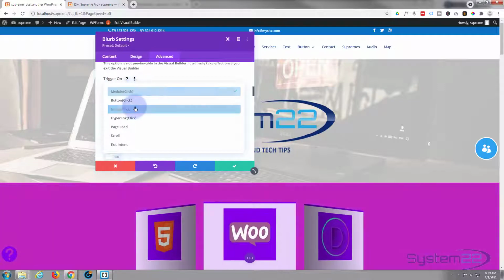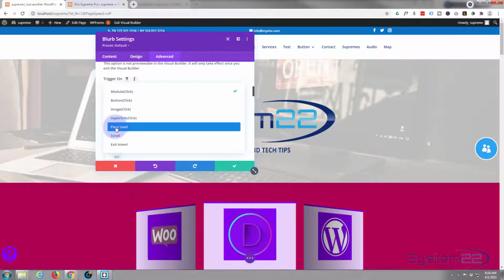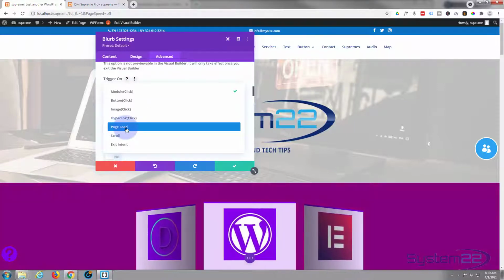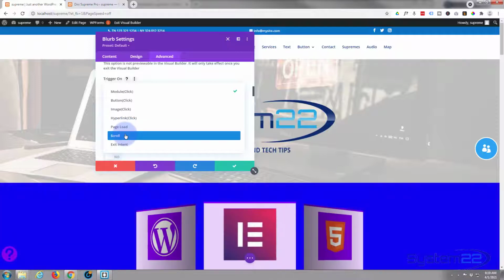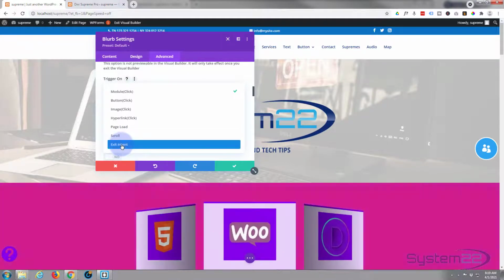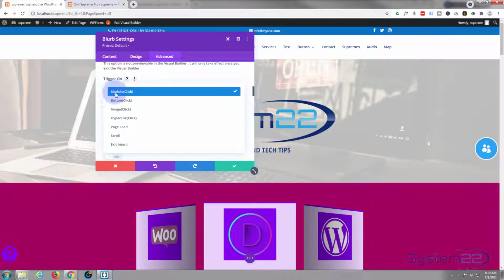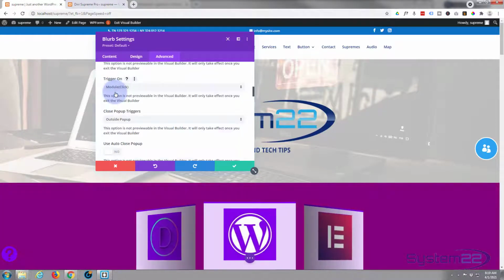You can trigger it on button if you've got a button on the module, image if you've got an image, a hyperlink if you've got a hyperlink. You can trigger it on page load to pop up when the page loads initially. When you scroll a certain amount down the page, you can trigger it that way. And those are great for all kinds of advertising pop-ups. And down the bottom you've got exit intent. That means if somebody's going up to exit out of the site, you can have it pop up then. But for this today, I'm going to use the module click.